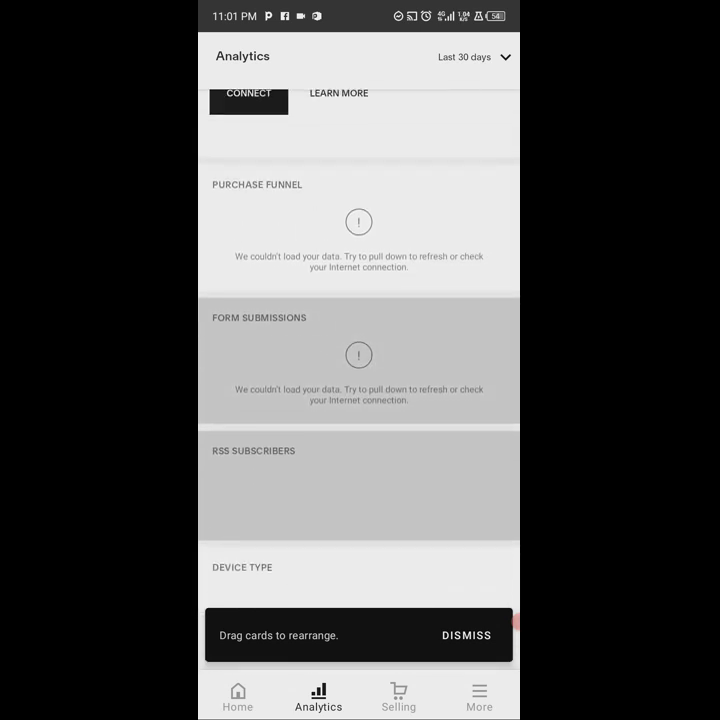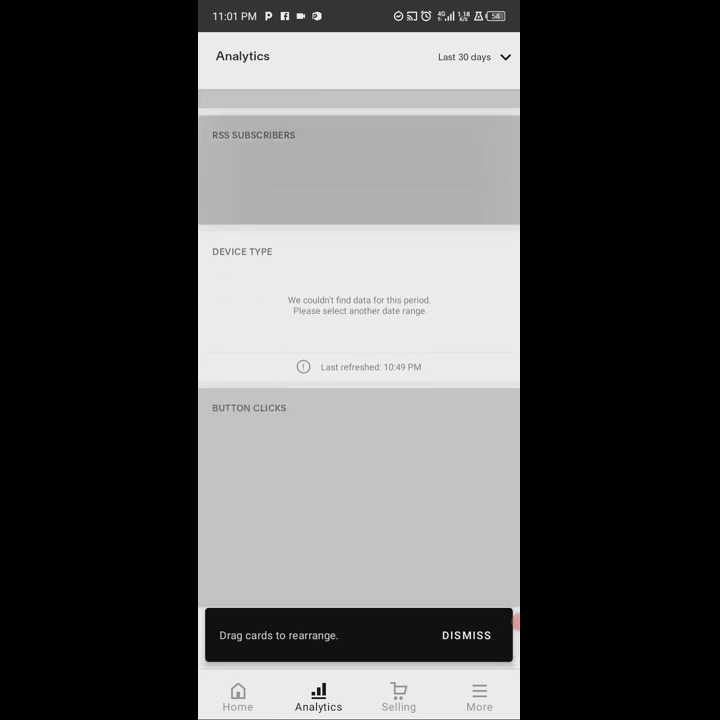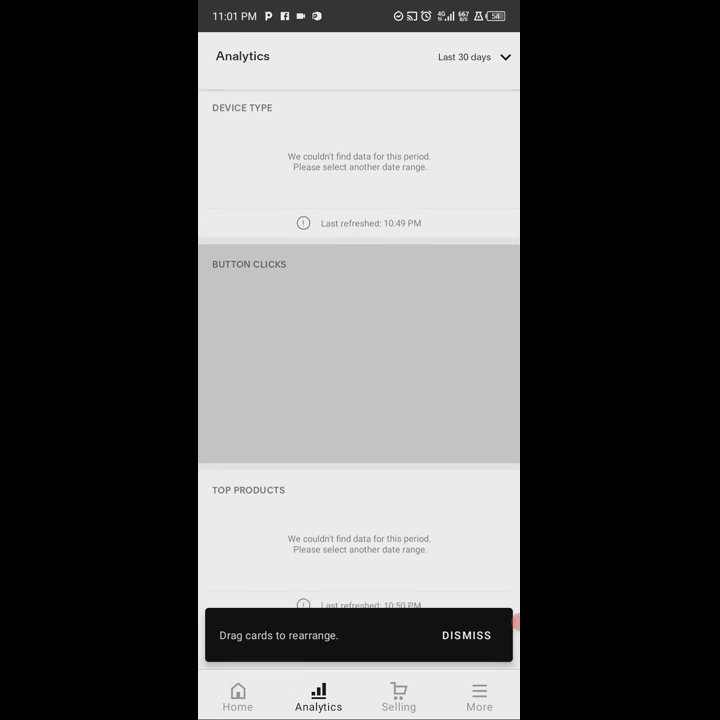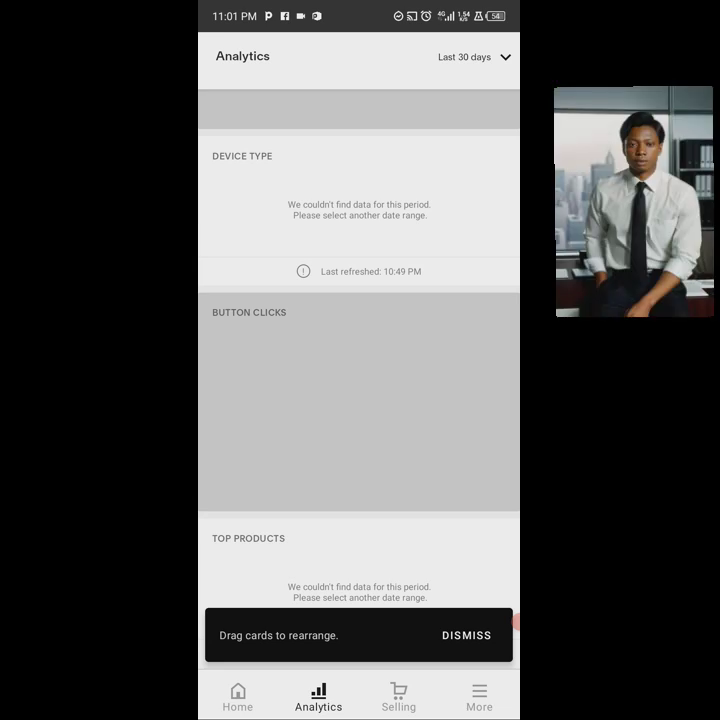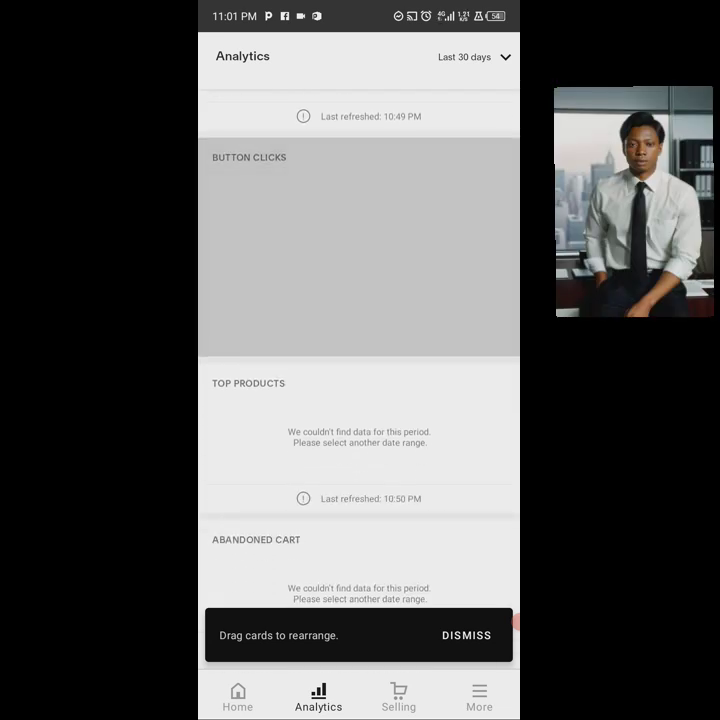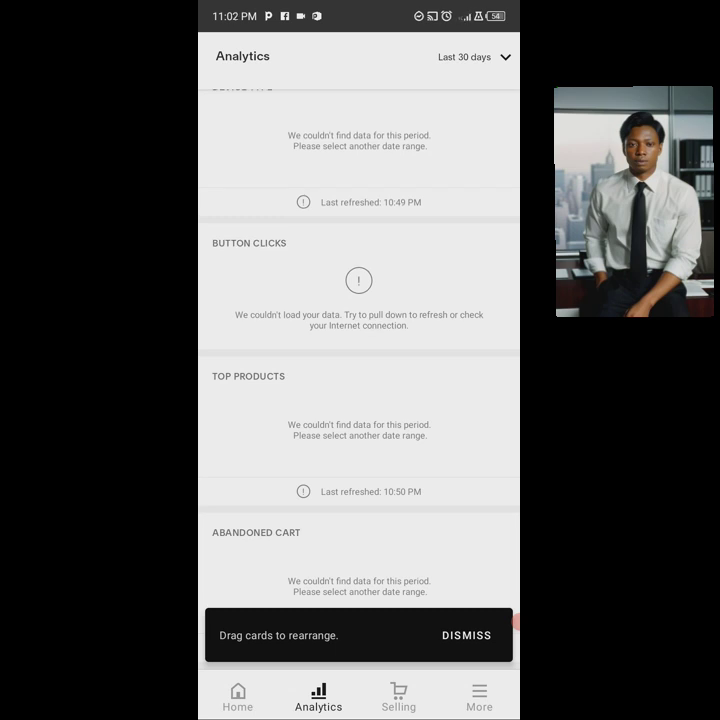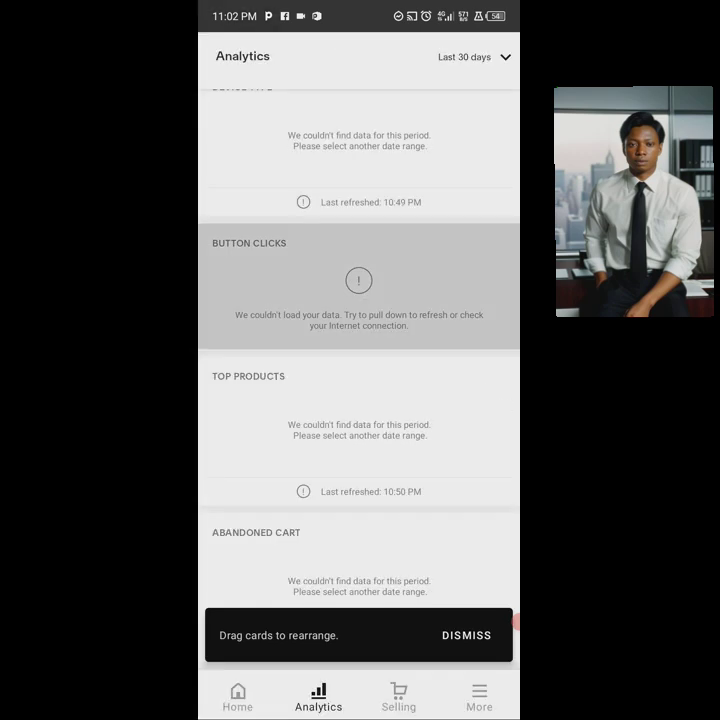Purchase funnel. These are things that have been purchased by you. The form submission. Likewise, we have the RSS subscribers. That's the device types, where those people are either on a phone, Android phone, or system, or on a tablet, any of the three. The button click, likewise the top products that people ordered. Yeah, you're going to see that. Abandoned chats that are not even being attended to. This is where you're going to find that. You understand what I'm saying? Since we have no record for that, yeah, but after you set up those things, I've told you the gradual steps, you're going to get that.